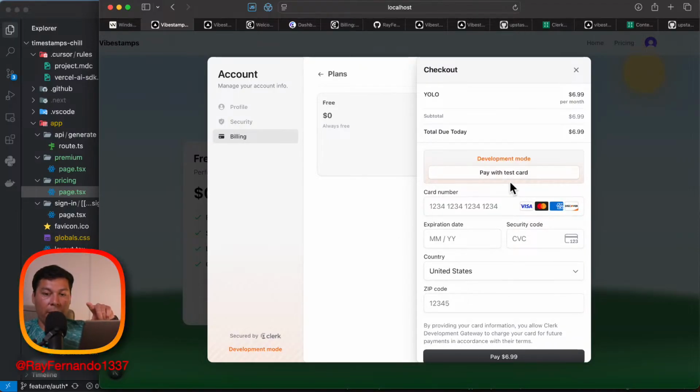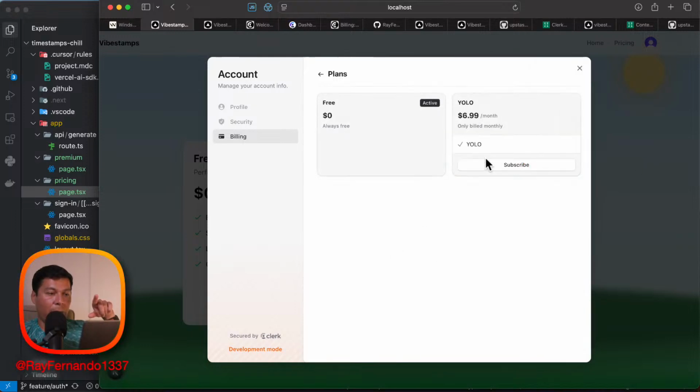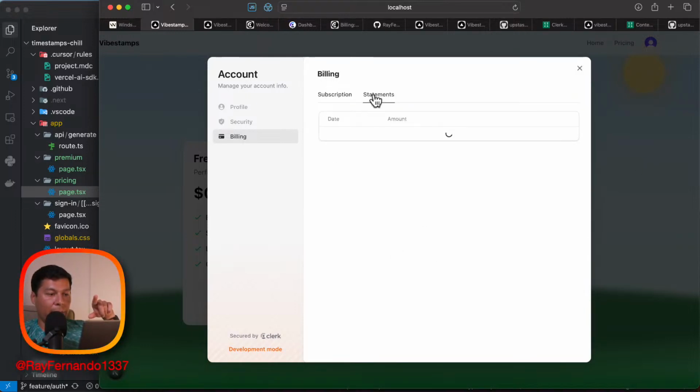I don't want to do this flow yet because this is not the flow I wanted to test. I wanted to test from the UI, like if a new user was signing up. So you have these plans, you have statements. This is pretty cool, actually. You can add a payment method and stuff, switch plans. And so this is nice.